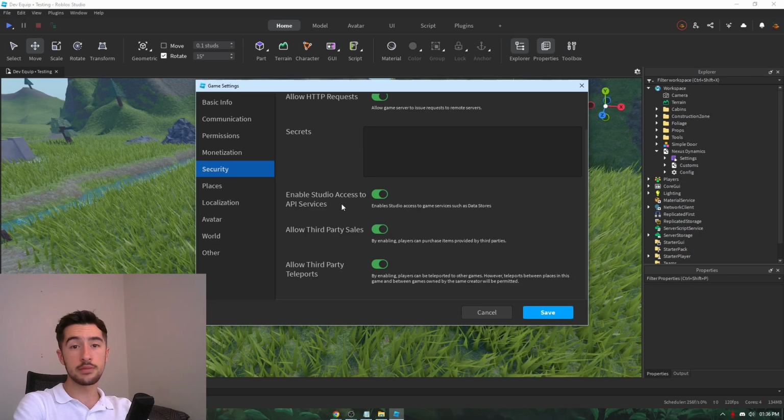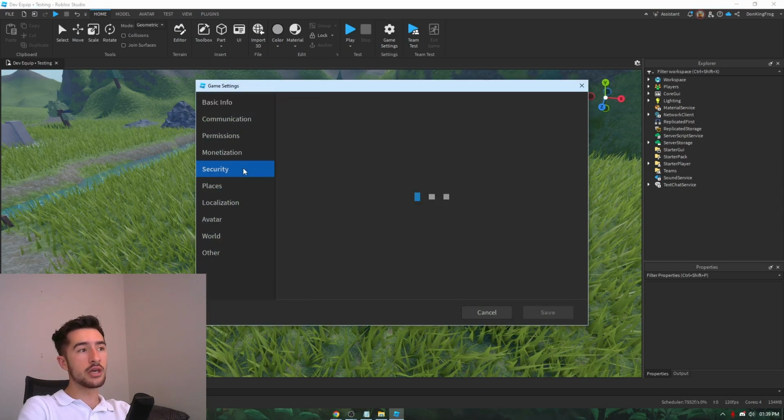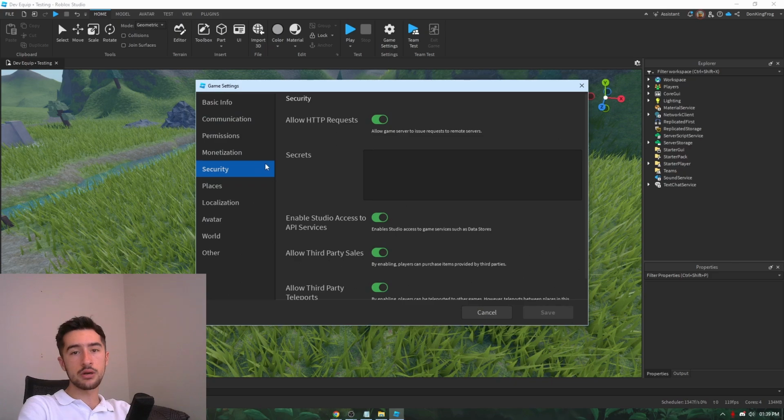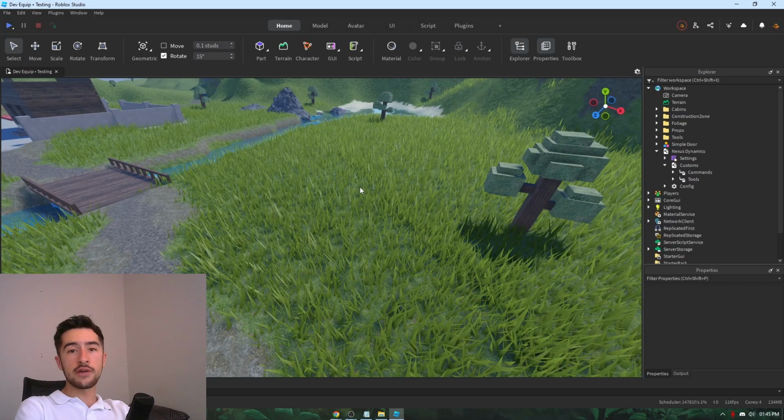Teleport third-party teleports, this will be used to teleport people in other games you don't own, which is also a command. Press the save button and it should be enabled. To access game settings in the old UI, go to Home, Game Settings, Security, and then make sure these are all enabled. Hit the save button when you're done and close that window. We're now finished installing Nexus Dynamics. You can now go to the play button and press play.